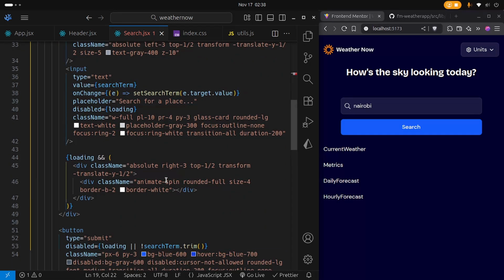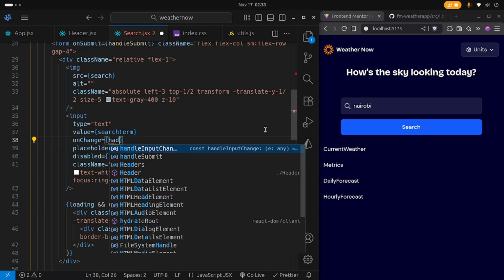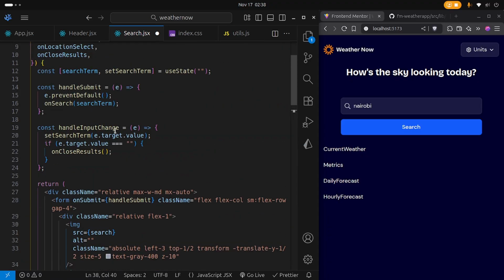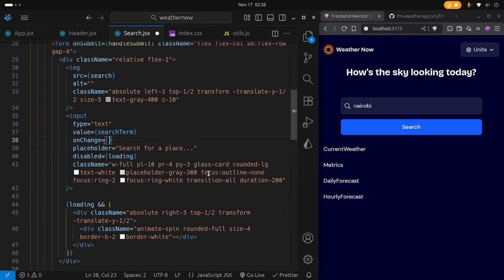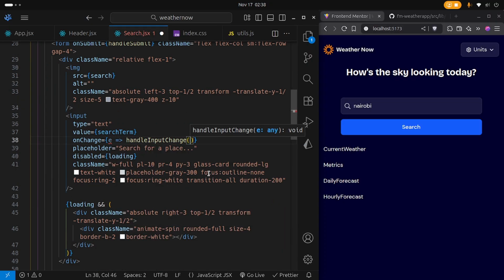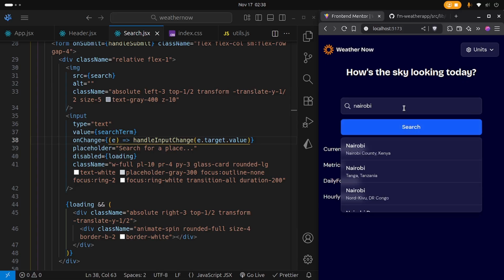You know what? We should be using it here. I think we should be using it here. handleInputChange. I think that's how we use it. Is it? That's how you use it? No. We use it like this: e and then handleInputChange and then pass in e.target.value. Is that it? Save it. Search for Nairobi again. Can I search for another country? So Tonga? No, I cannot, because this is annoying.